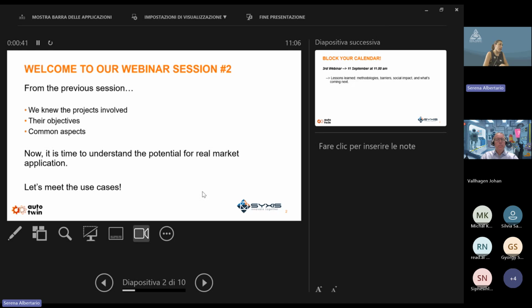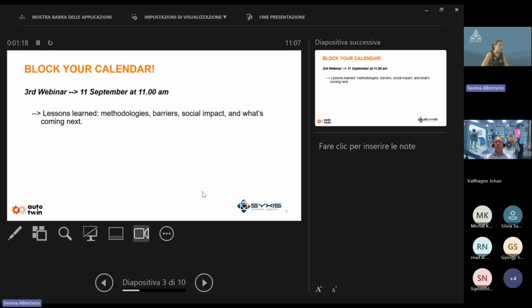As you all know, in the previous session we got to know each other a little bit more because we went through the description of each project involved in this cluster activity. For each project, we went through their main objective and the common aspects. Today, we would like to analyze in depth how the potential for the real market is applied inside each project. So, for this reason, we decided today to meet the use cases of each project.